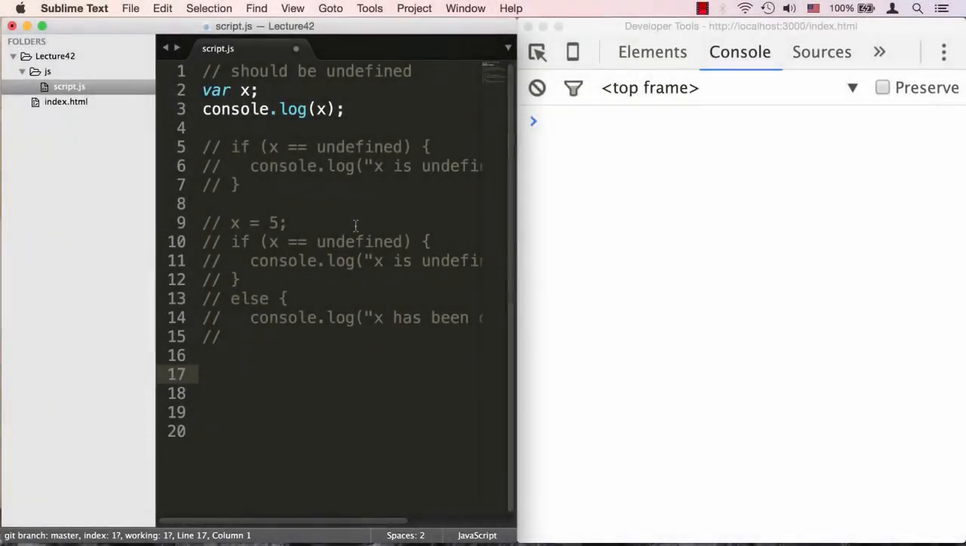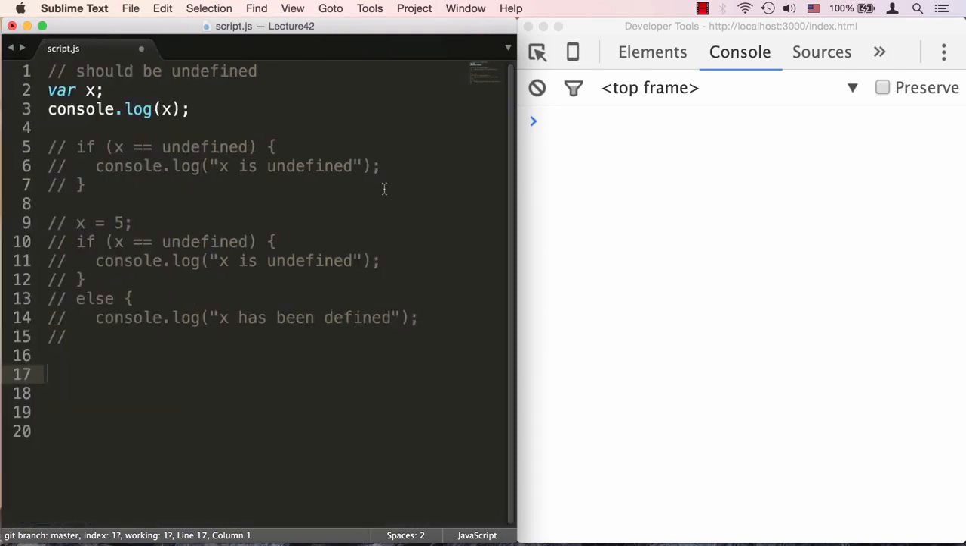Okay, so here I am in the Sublime code editor, and I'm located in the script.js, which is located in the JS folder of the Lecture 42 folder. And again, I opened up Sublime the same way I've been opening it up for the last couple of lectures. Let's go ahead and close the file browser, and let's take a look at what we have over here.